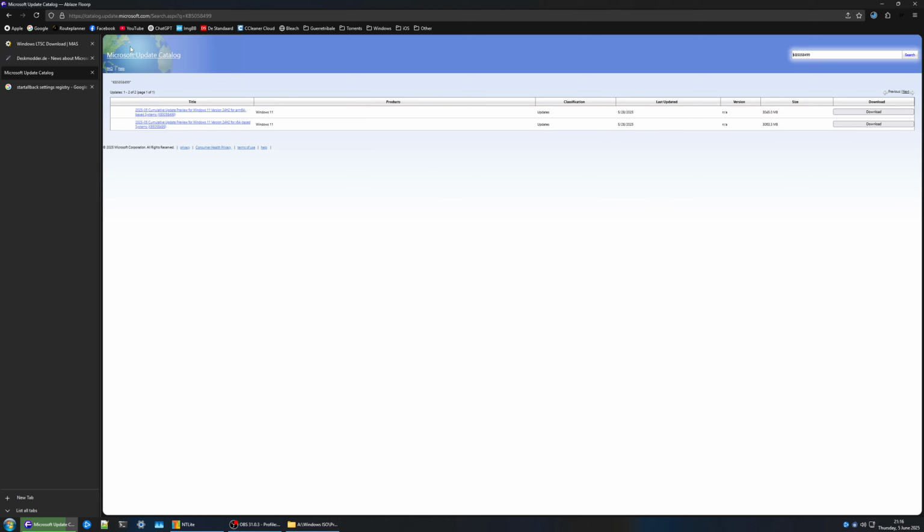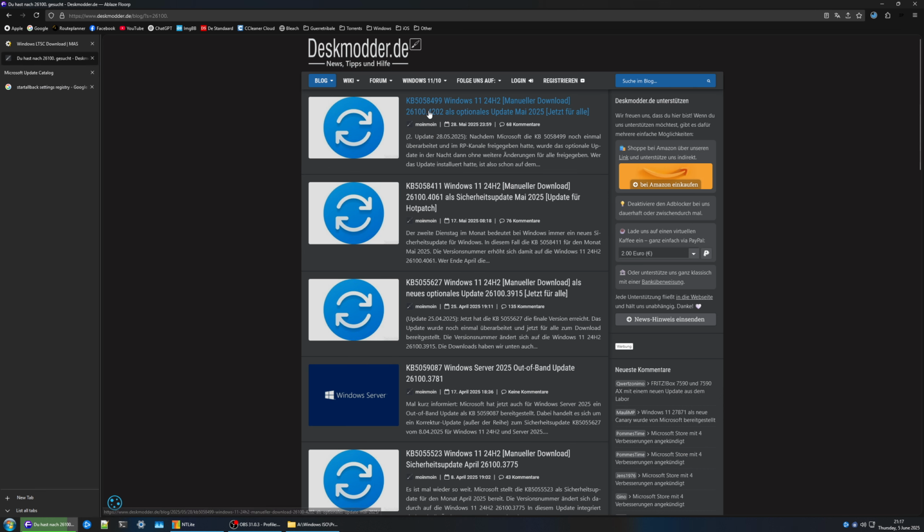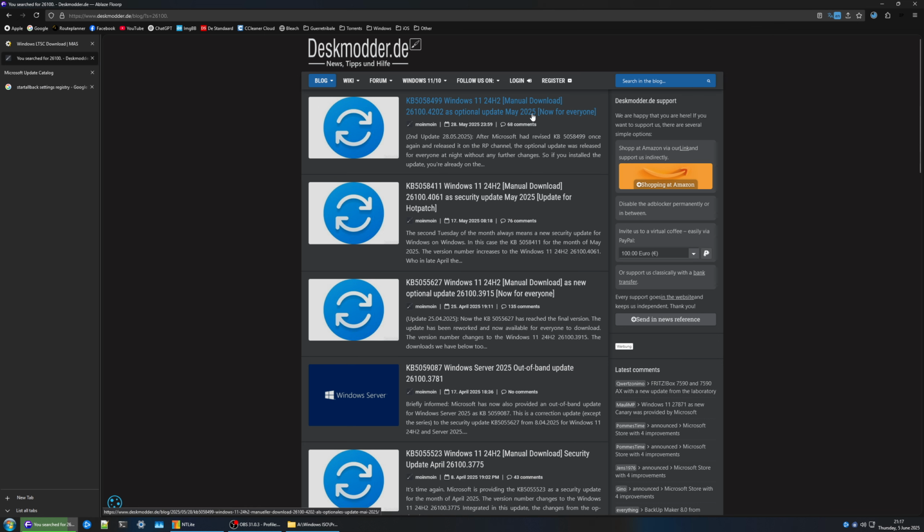I mean, this is still the Windows XP era. With Windows XP, we still had those really ugly but very functional websites. But here you have the package to update your machine. So that's the 2025-05 cumulative update. And on Desmoder, if you search for the latest update, 4202, it says that it's an optional update from May 2025, now for everyone.